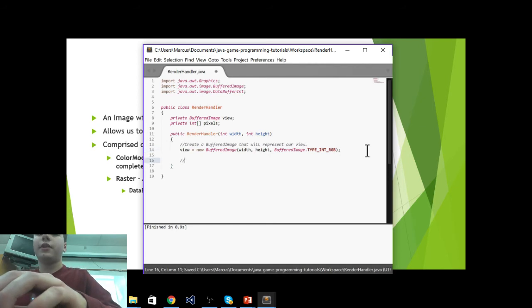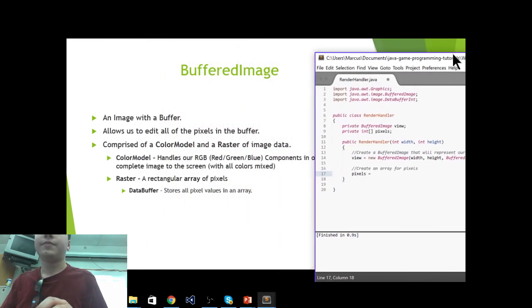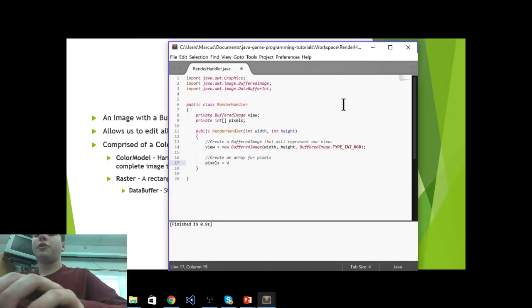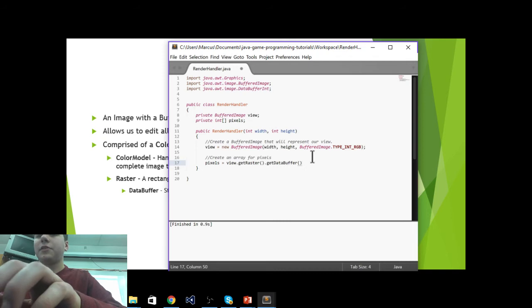Okay, so the next thing we want to do, the second field we have up there, is just create an array for the pixels. Remember what I said, the array of pixels comes from the raster, which is inside the buffered image. So we want to do view.getRaster, the method is called. Once again, we're only going to use this once, so if you don't understand it, that is okay. I also don't know everything about the Java library, especially the graphics library, because it's a beast.